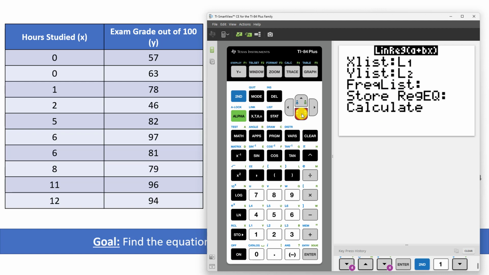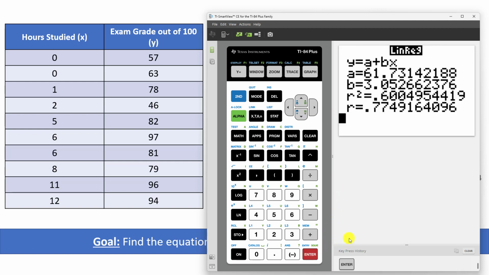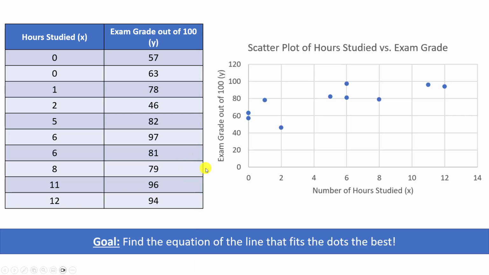You should not need to change anything else in your calculator. The frequency list you can just leave blank, as well as the store RegEQ. You can go right down to calculate and press enter, and you should get all the information that you need. Now, if you are not seeing R squared and r at this point, that means you have not run the diagnostic on your calculator, and you should go back like 2 minutes in the video and see how I ran that setting.